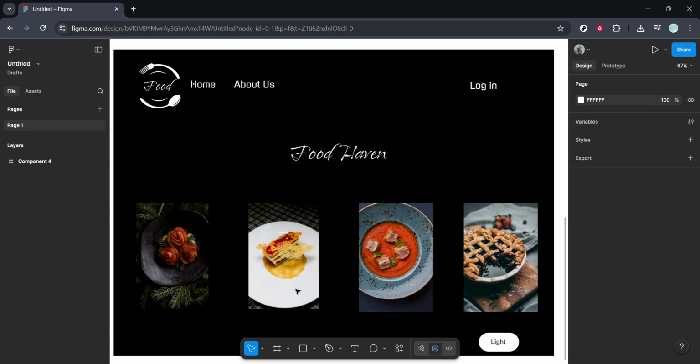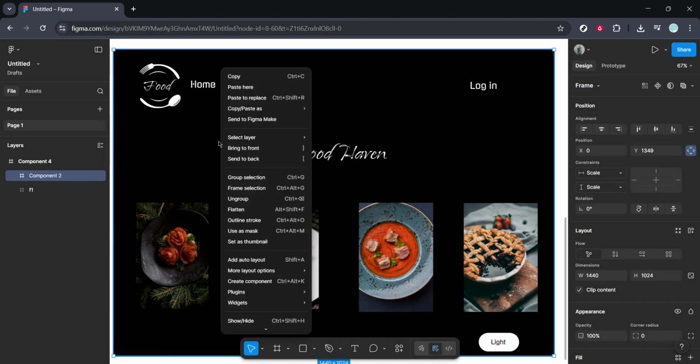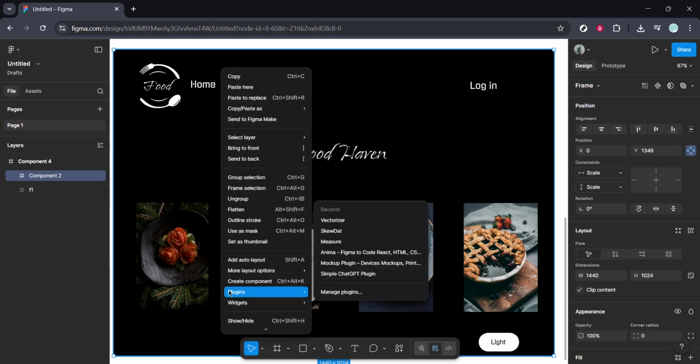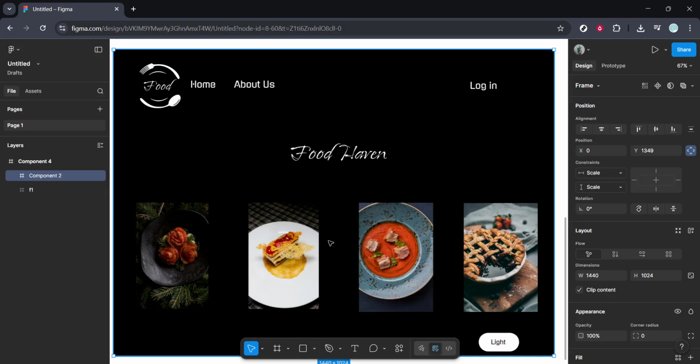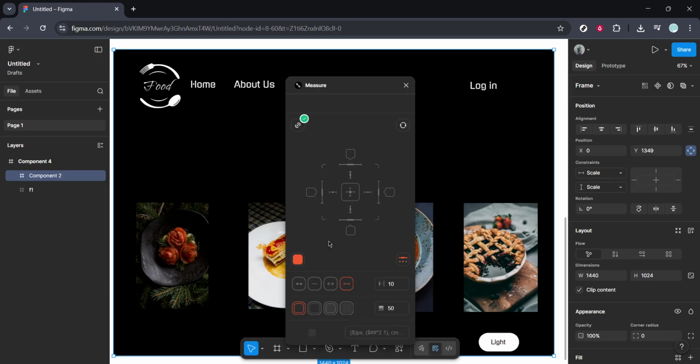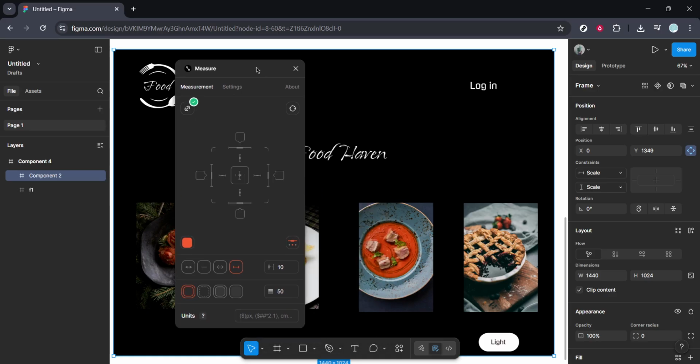First, navigate to the Plugins menu within Figma. You can usually find this by right-clicking on your canvas or by going to the main menu at the top left of your Figma window. Once there, hover over Plugins and then search for or select the Measure plugin. If you haven't installed it already, you can easily find and install it from the Figma community.